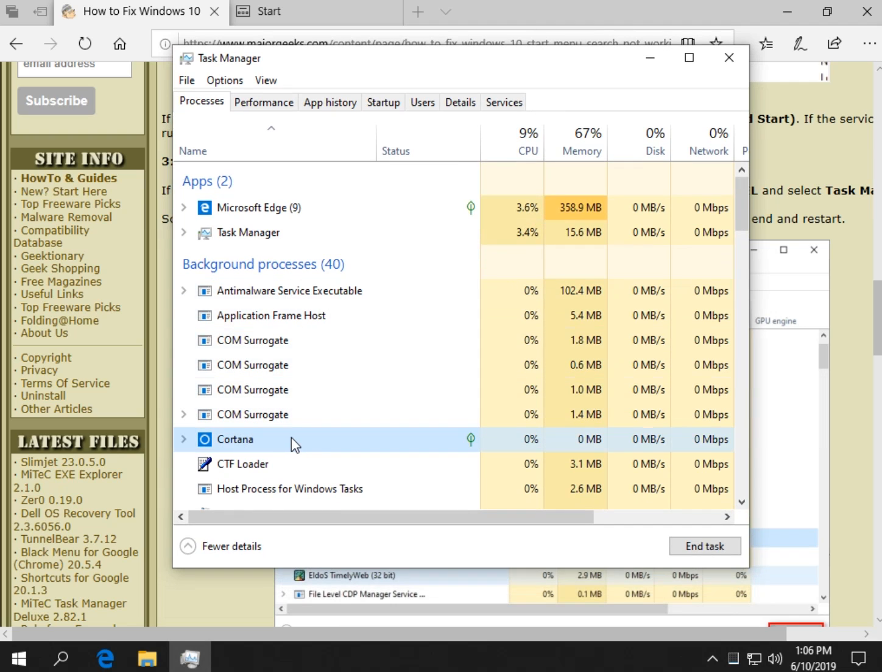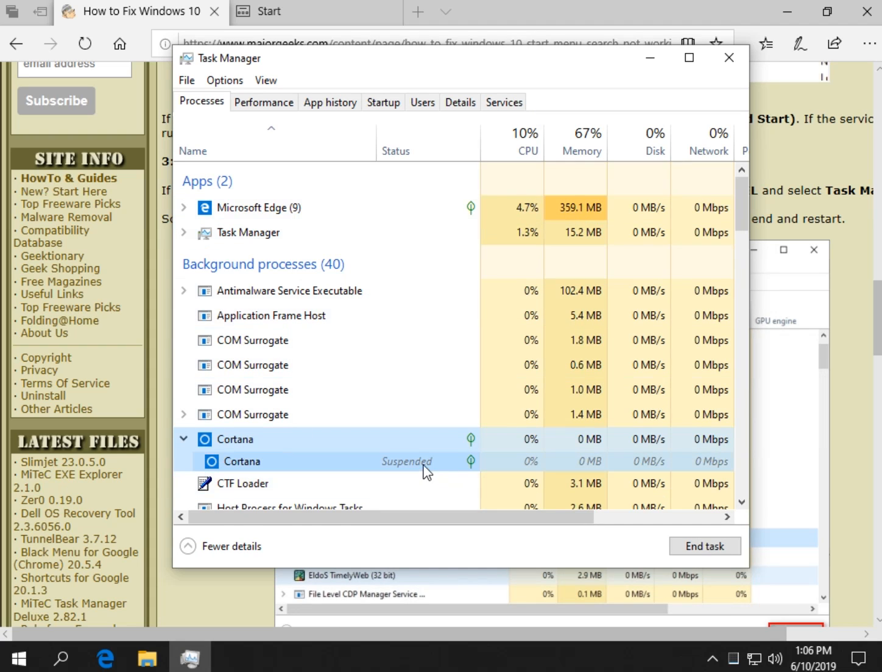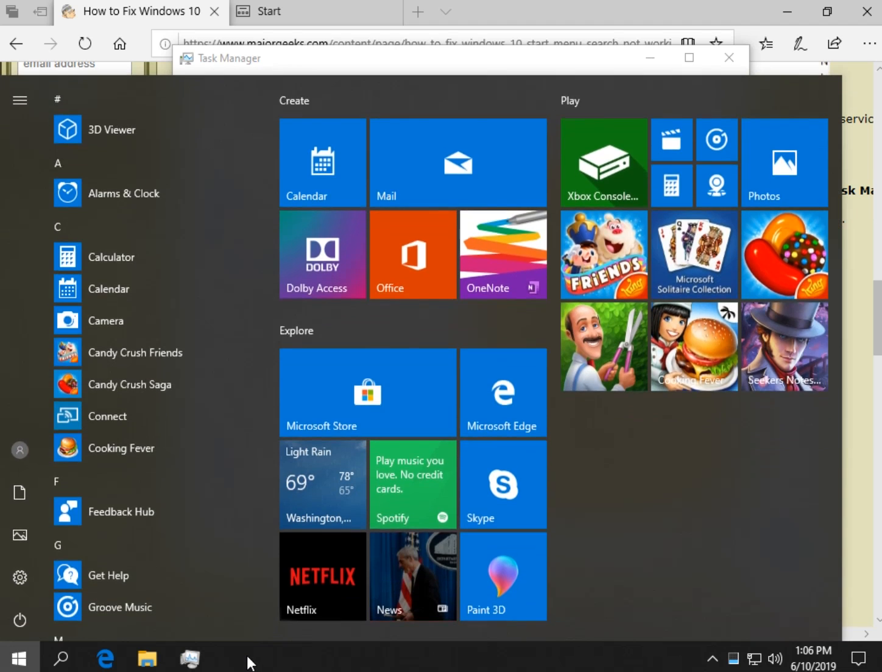Right click, and you can expand if needed. You see it's suspended right now. So what we want to do is highlight the top Cortana and click end task. You may lose your taskbar when you do that. If you do, press your Windows key, it'll come right back.